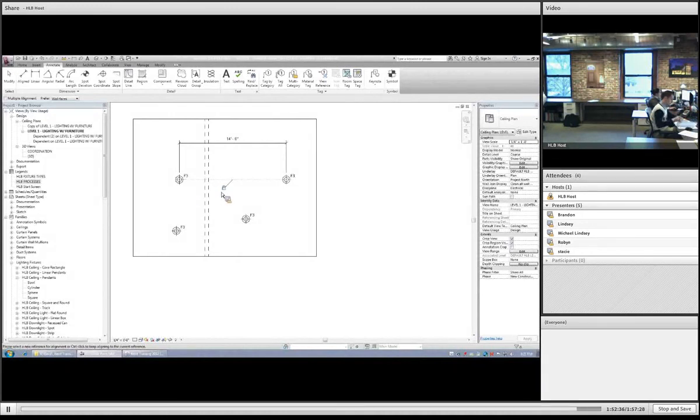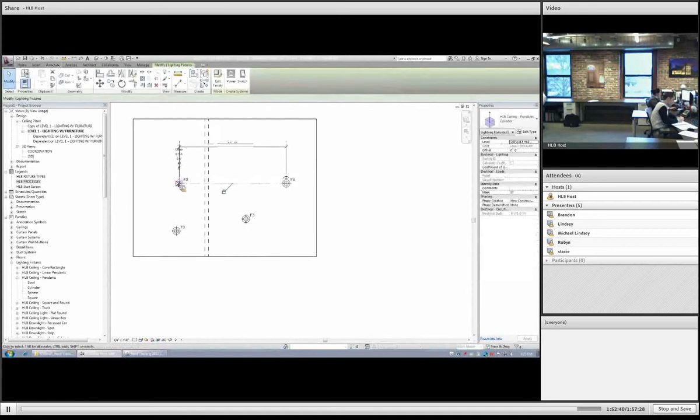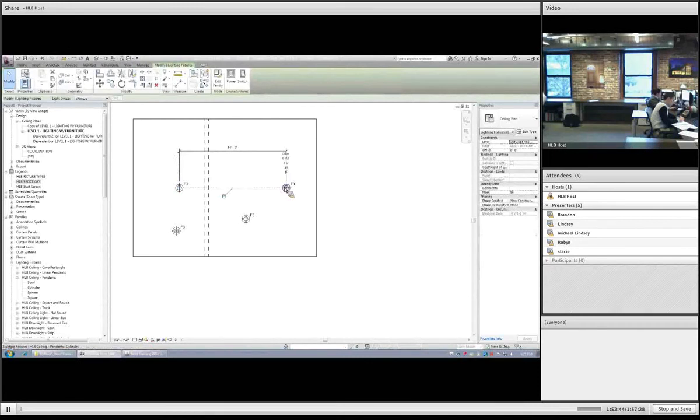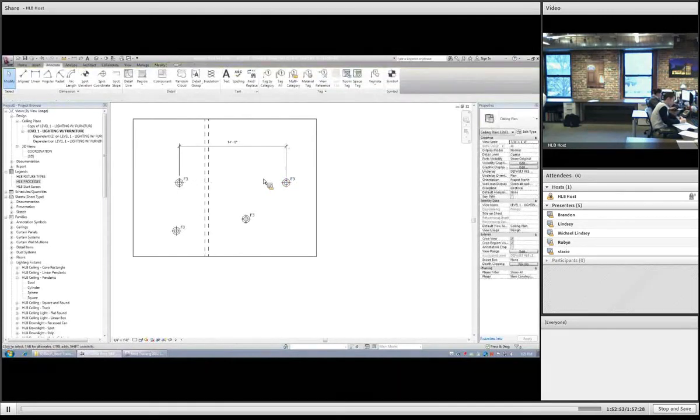You hit lock. Look at this. You move one, it moves the other. And vice versa. Isn't that neat? So dimensions are really critical in Revit because you can drive your geometry. Let's say you're aligning to a ceiling grid. I use that align command all the time.